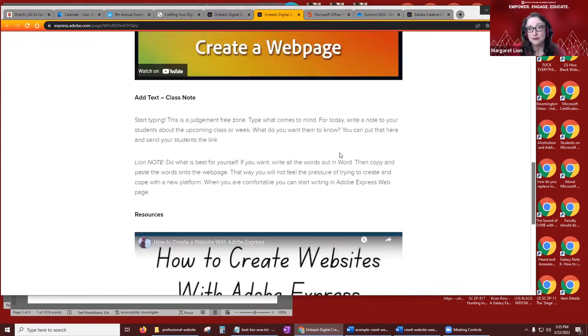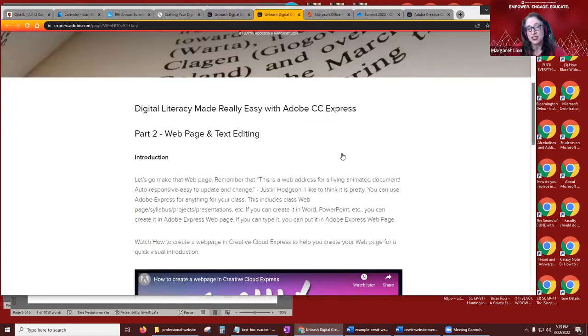For example, all of the words on these pages, I wrote out in Word first because I knew what I wanted to say, but I was so into using this web page that it got in the way of the words. So I just copied and pasted everything into it, which is lovely.